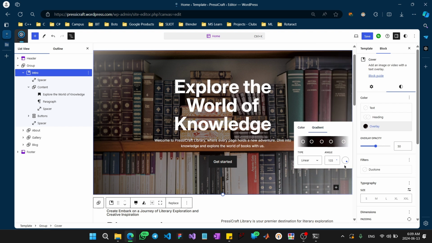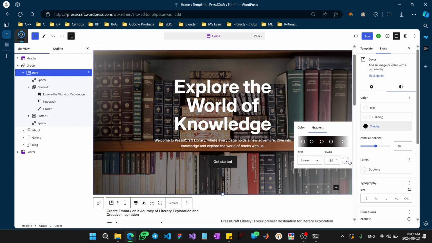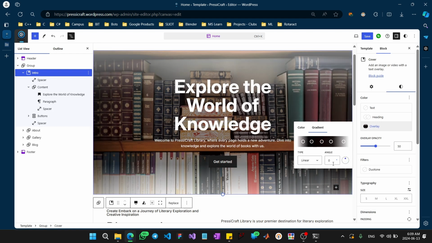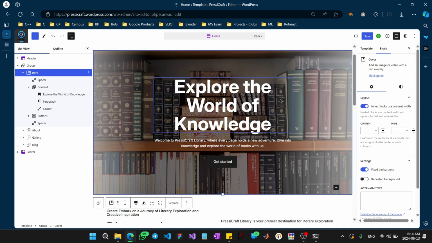And let's set the angle. You can see when I rotate the angle, the gradients change. So I'll set it to 90. All right, it seems nice. Feel free to experiment with different combinations and find the one that suits you. But also think about the user experience.